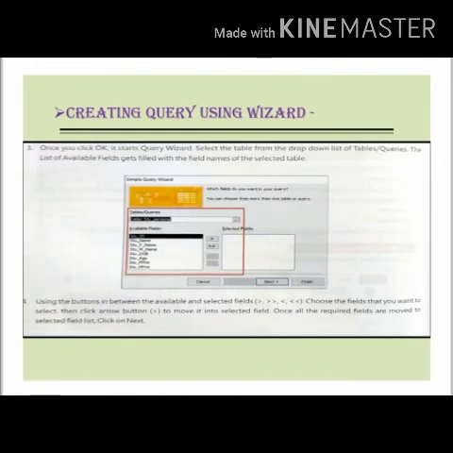Now the third step: once you click on OK, the Simple Query Wizard starts. Select the table from the drop down list of tables or queries. The list of available fields gets filled with the field names of the selected table. You can see the diagram in the figure. This kind of display you can see on your monitor once you have done step 2. Then step 4 is, using the buttons in between the available and selected fields, choose the fields that you want to select, then click the arrow button to move them into the selected fields.